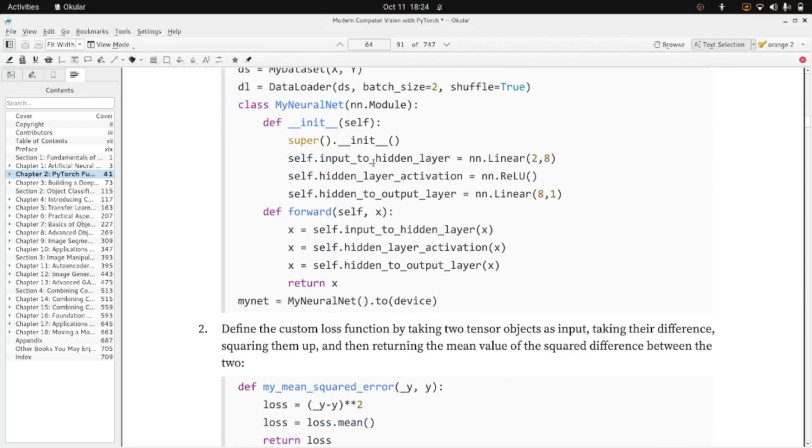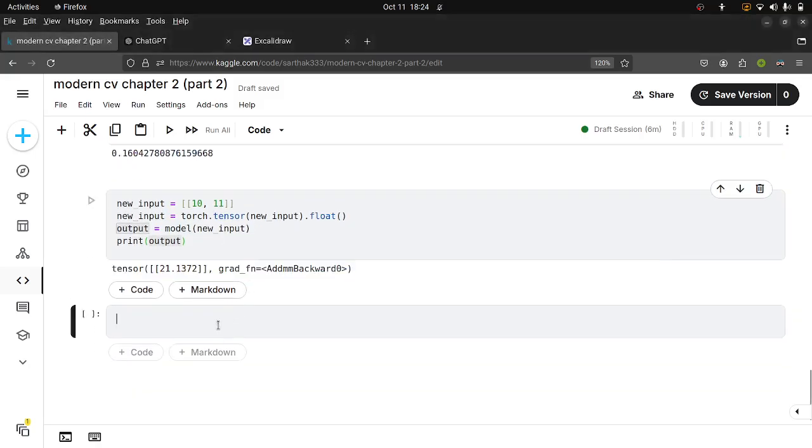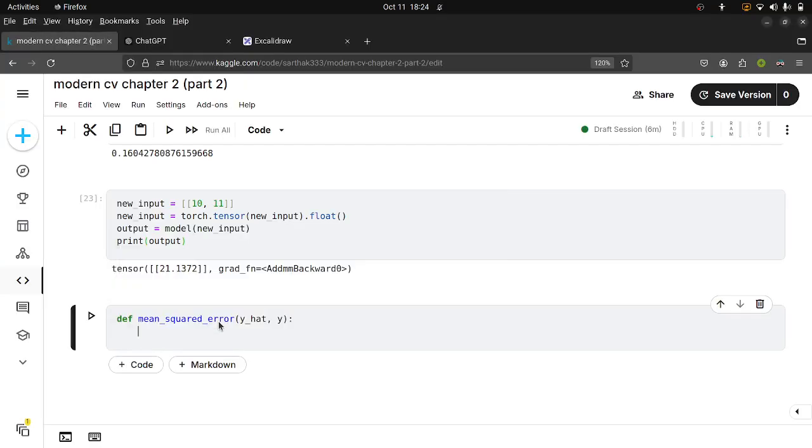So there's nothing new. Define the custom loss function by taking two tensor objects as input, taking their difference, squaring them up, and then returning the mean value of this. Okay. So they have just written here the mean squared error. I will say y hat because it makes much more sense to me. Y hat square. Loss is equal.